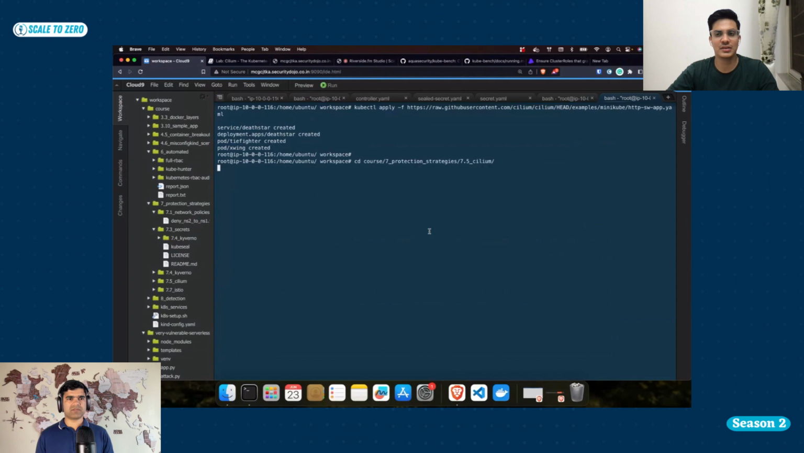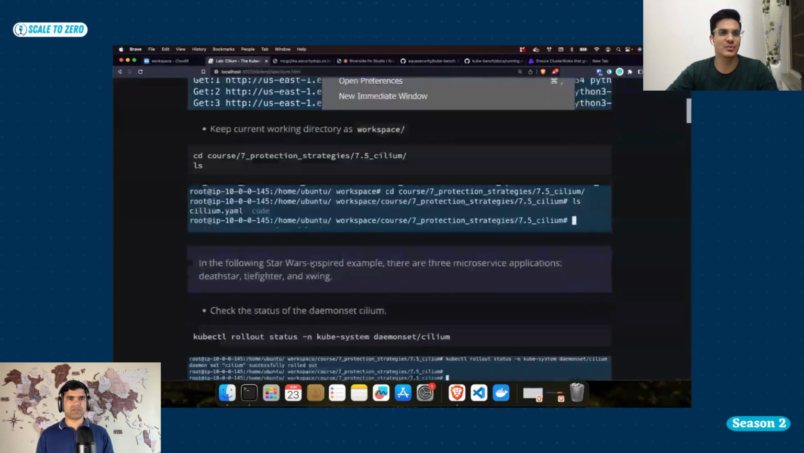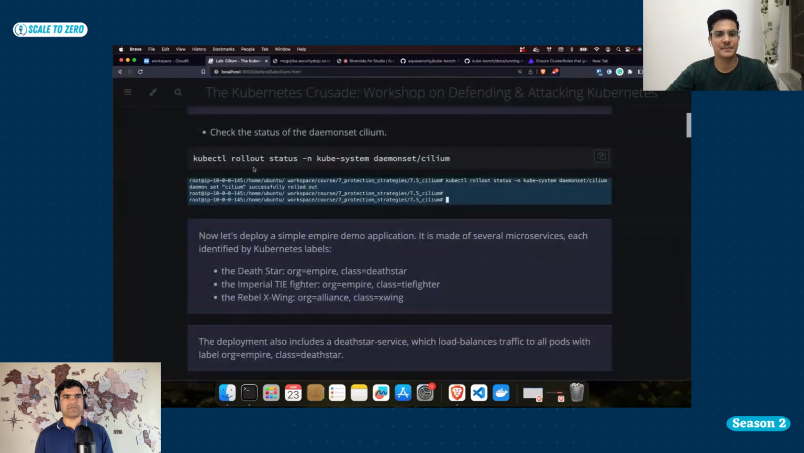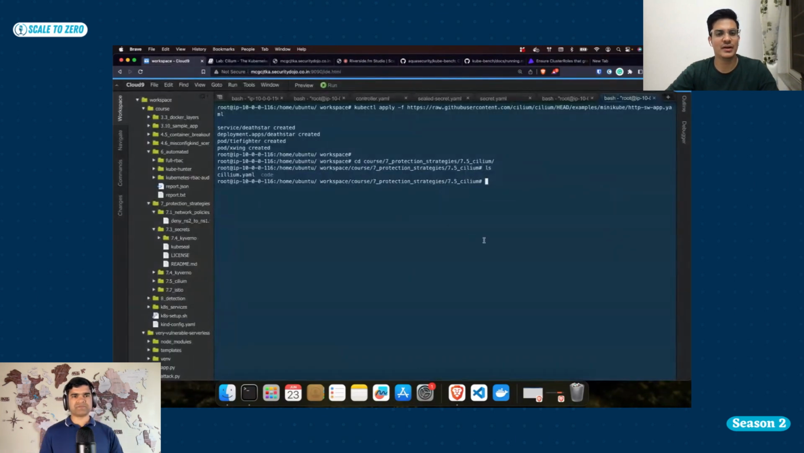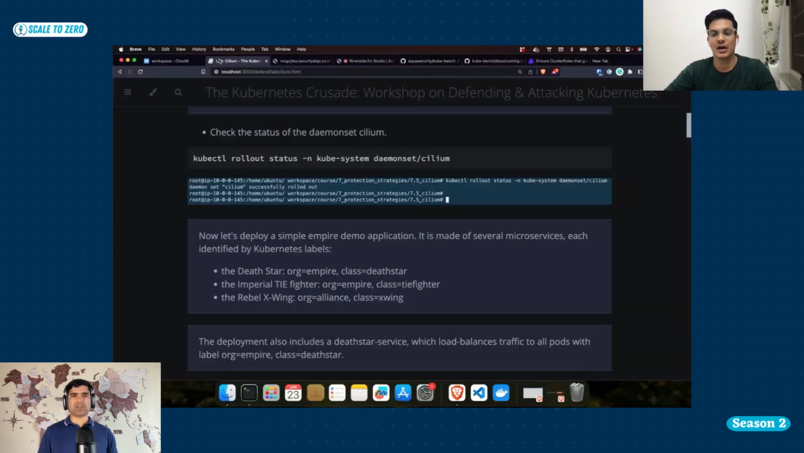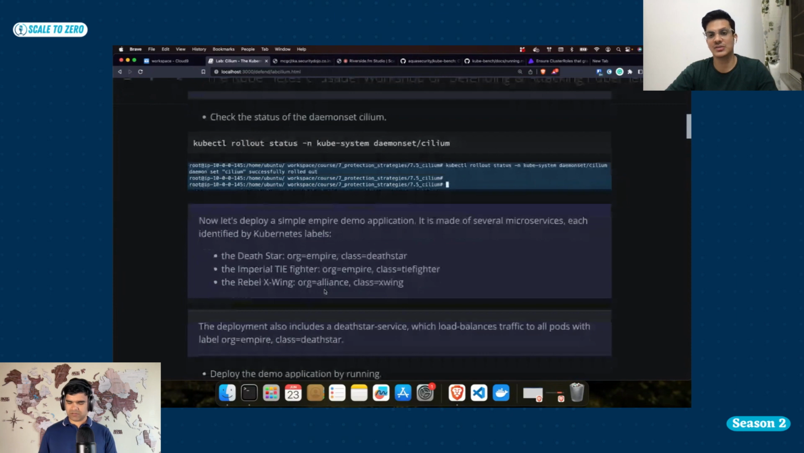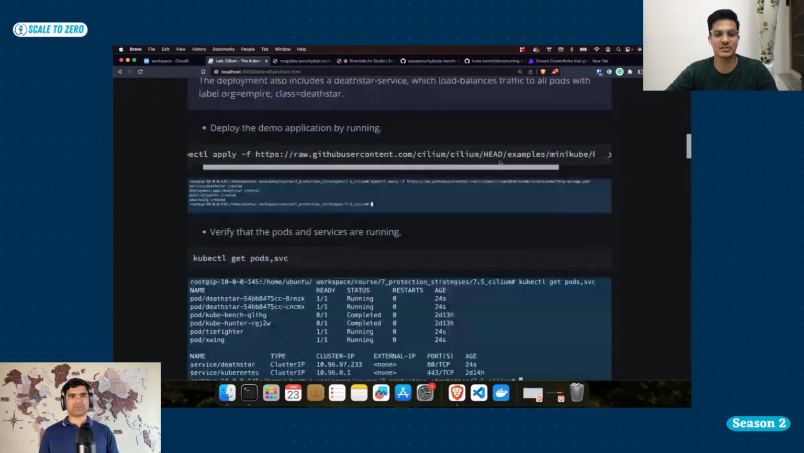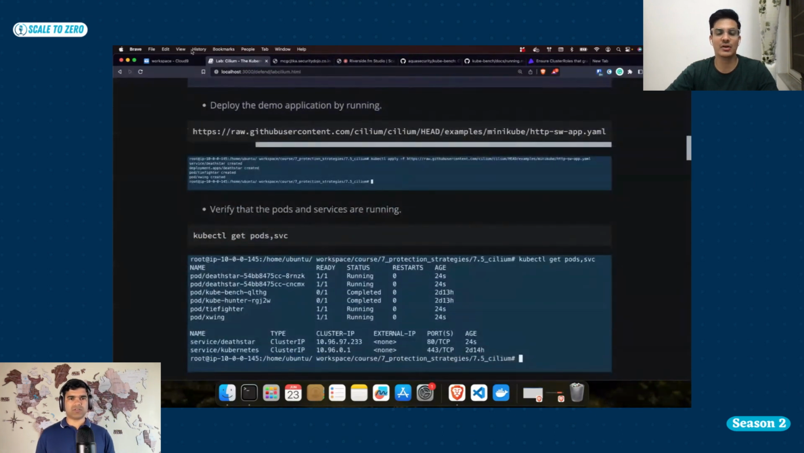And I think there was a folder as well. I'll just quickly move to this folder, because I've already applied those things. So I'll just check whether the daemon set cilium is running or not. You'll see daemon set cilium successfully rolled out. I have to tell the cluster that I'll be using cilium from now onwards, as a daemon set, so that is why I am using this rollout status command, to check whether it is there or not. Then I'll apply or create the demo application.